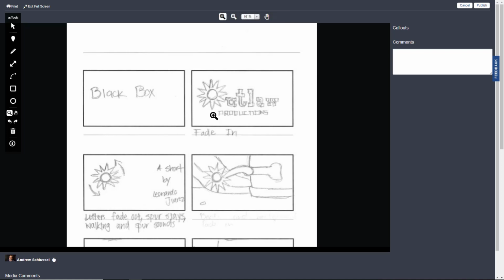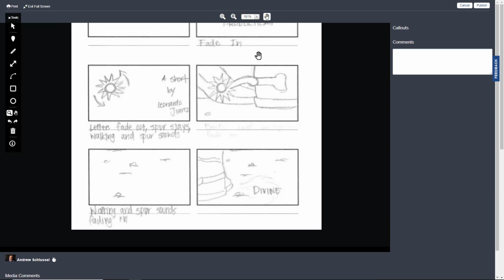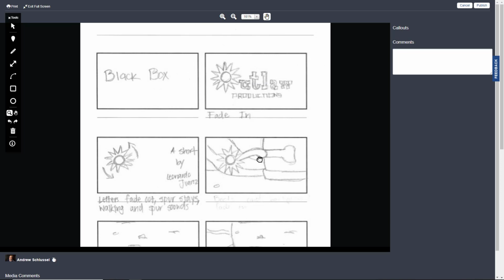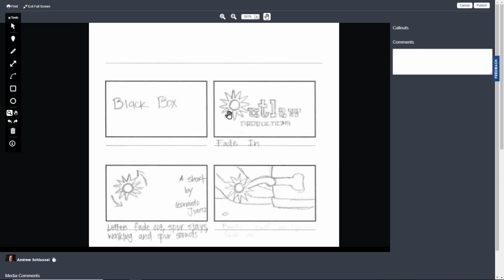This is Leo, and start with black, and Outlaw Productions, where the sun is the O, and kind of have Western style writing. Looks okay, and letters fade out, spur stays, walking and spur sounds. Oh, I'm sorry, that's not a sun, that's a spur. Okay, I think that makes more sense. Maybe, yeah, we'll look at some reference and look at the design. I thought it was like an icon of a sun.